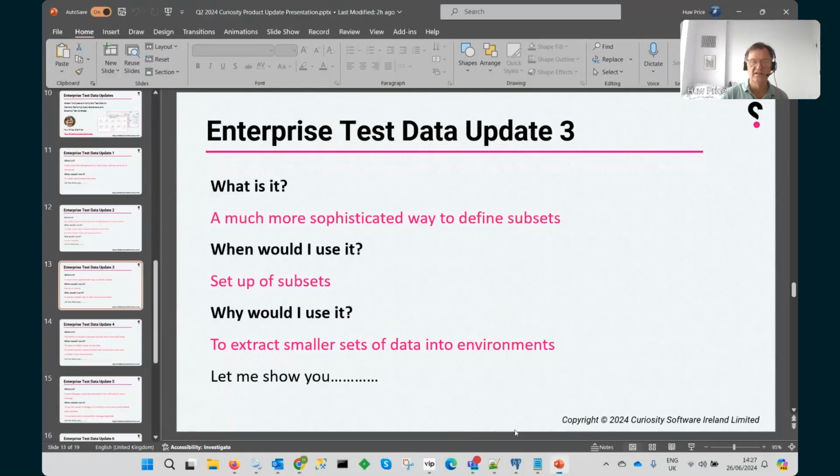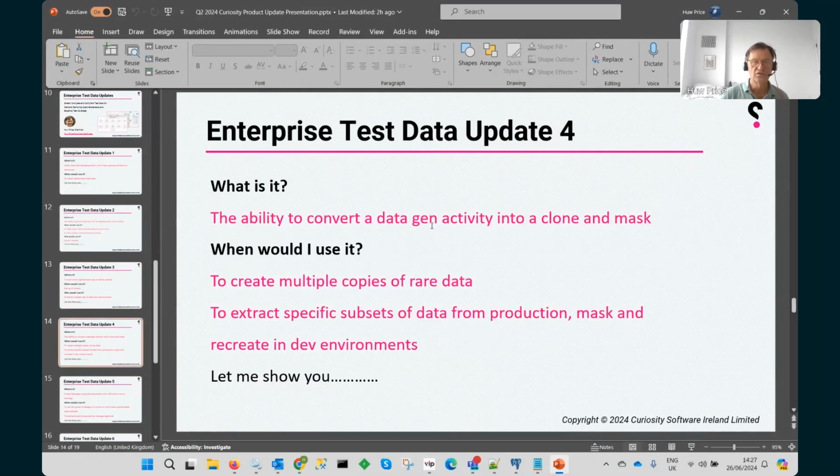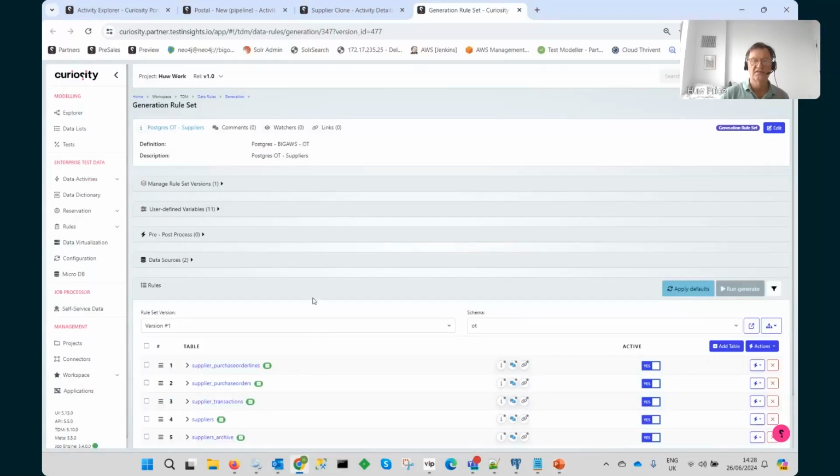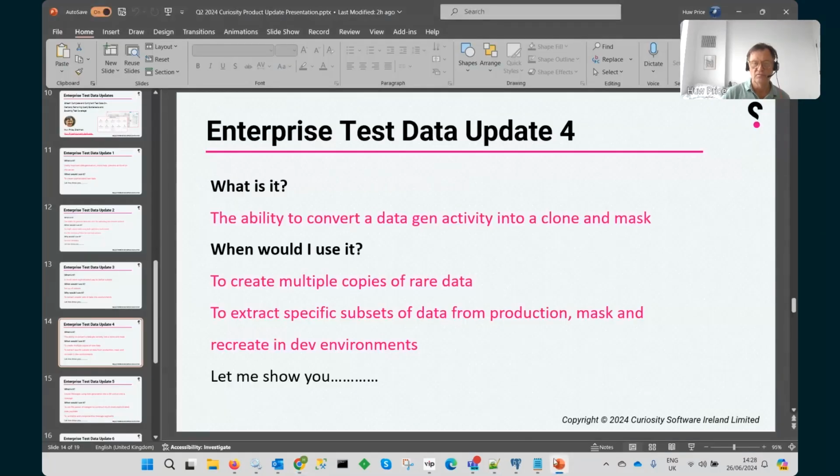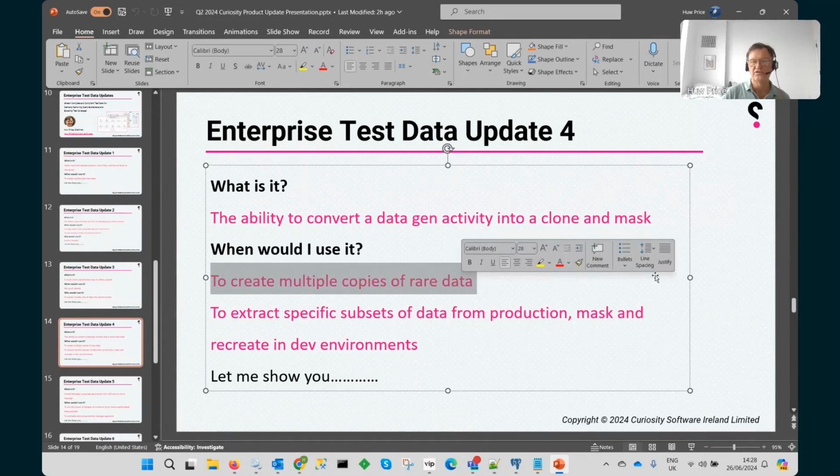Okay, so that's that. Let's move on to the ability to convert a data gen activity in a clone into a clone and a mask. Let me just show you the reasons to do this. The reason is I want to create multiple copies of rare data, a little bit like subsetting. Subsetting will just pull stuff out, and it will create another copy of it somewhere else. With data gen, the advantage is it's more defined, more like fine finger control.